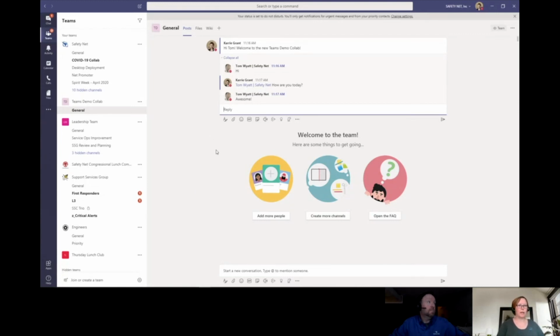So if I say @Teams Demo Collab and I type something here, then Tom and Jenny both will get that pop-up notification to let them know that I'm trying to reach out to them. Just another great way to stay connected and, again, collaborate.